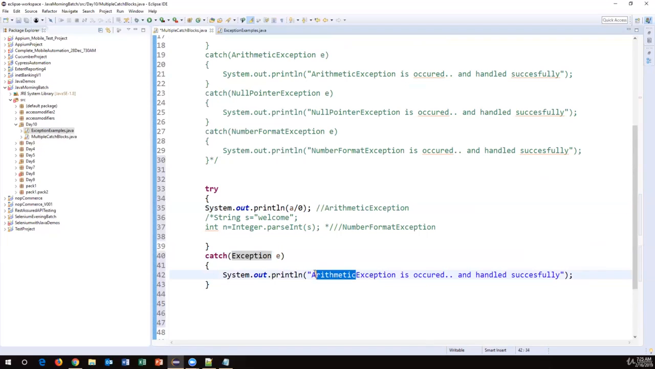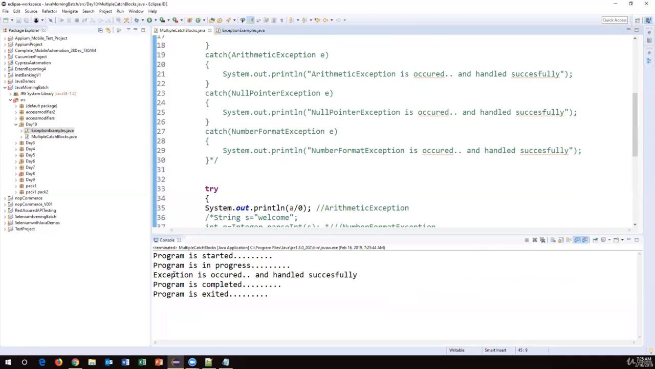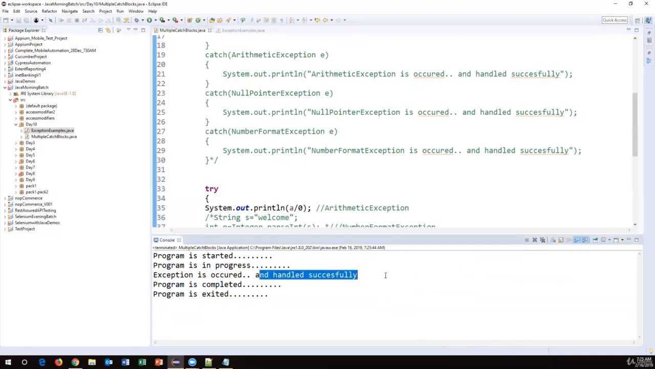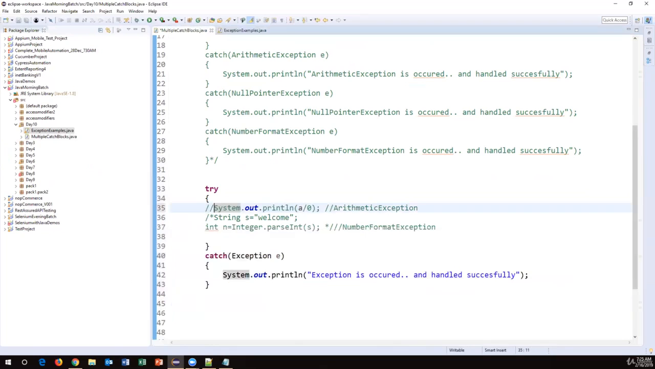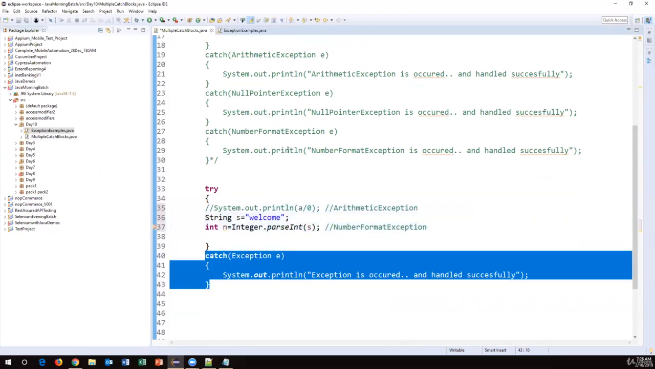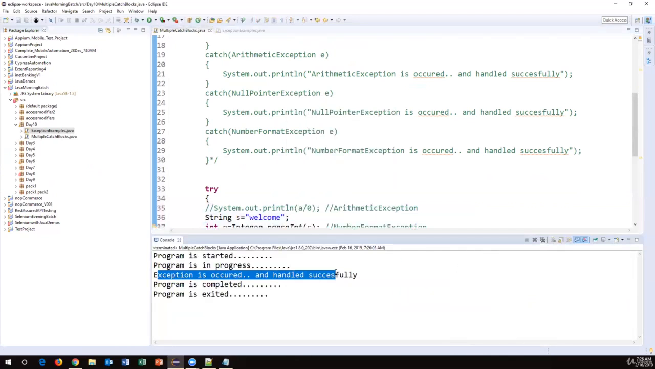Now this statement throws an arithmetic exception, so here I'll remove ArithmeticException, and our catch block should be able to handle this. Let us see. Now it is handling. The exception occurred, was handled successfully, and the rest of the lines are executed. Suppose instead of this arithmetic exception, I use another exception. This should also be handled by this catch block. So again run as Java application. Now it also handles this. The exception occurred and was handled successfully.